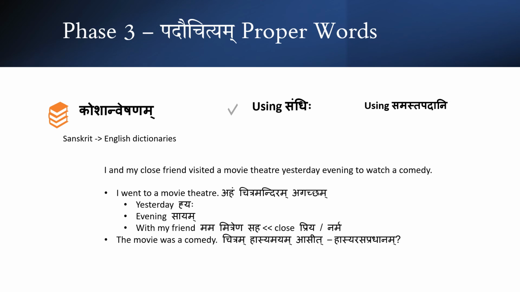Here agacham will remain in the ekavachanam, no change, simple. But now instead of two sentences, with tatra mama mitram api agachat as an additional sentence, we are making it one sentence with mama mitrena saha. Now since our vocabulary has increased, we can use priya mitrena saha. Aham chitramandiram agacham hyaha sayam mama priya mitrena saha.